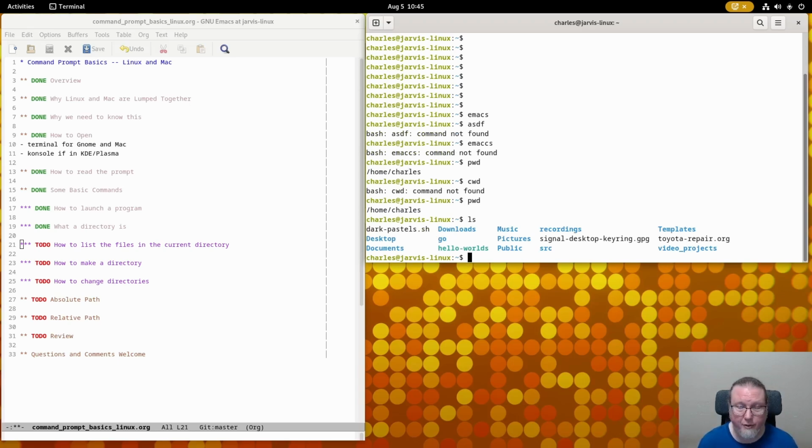And we can give it different commands and arguments. There's lots of different things you can do here. But for now, we're just going to focus on the basic usage, which is listing the files in our current directory. And then we see darkpastels.shell, desktop, documents, downloads, go, a bunch of stuff. It should look really similar because we just saw it in the file manager.